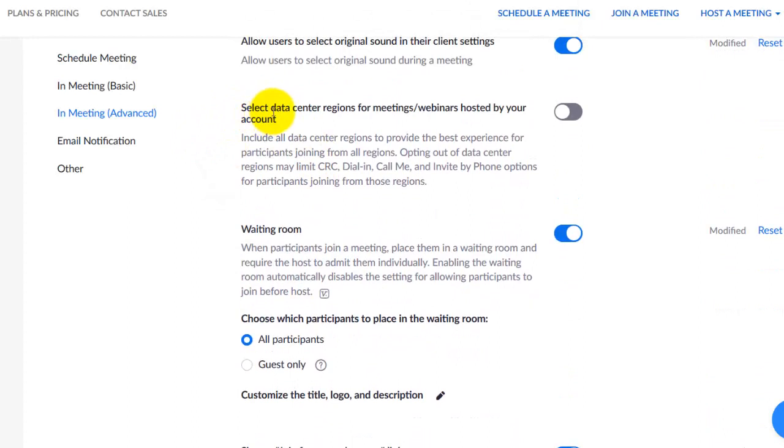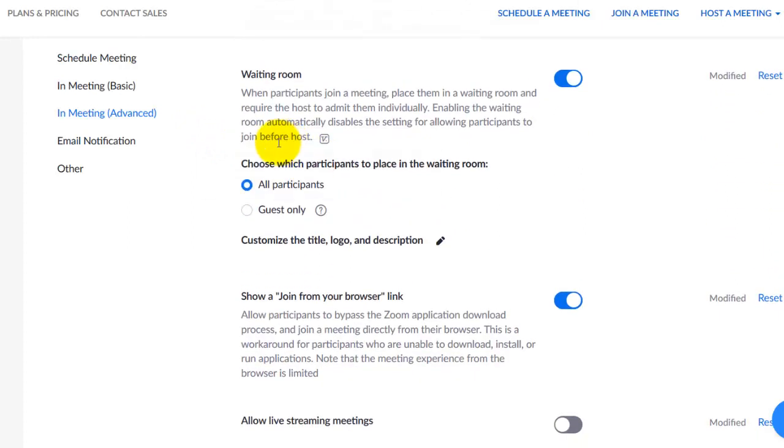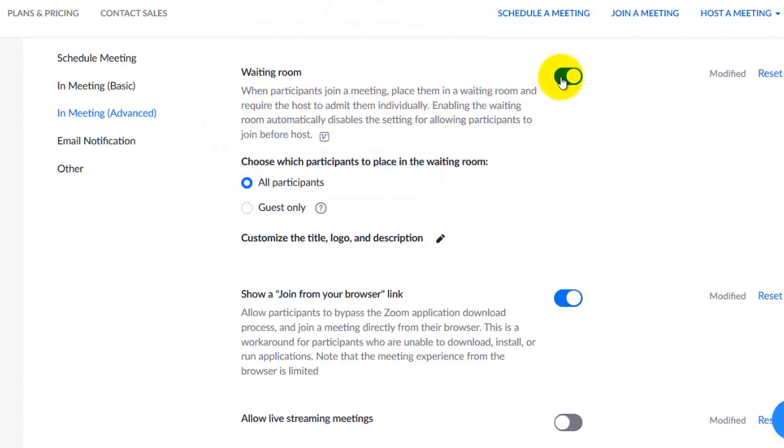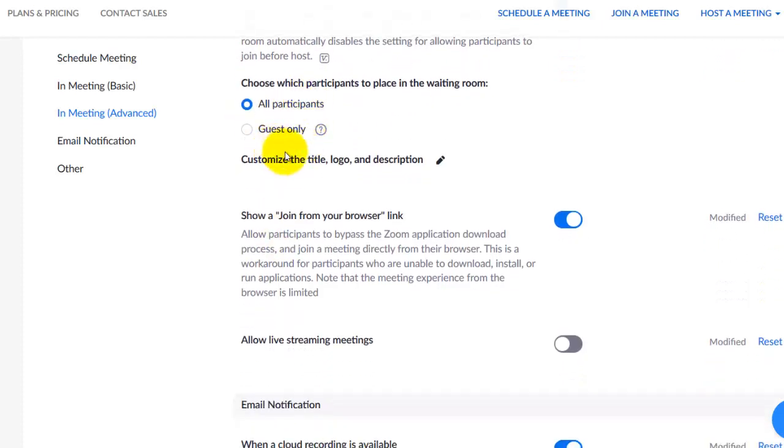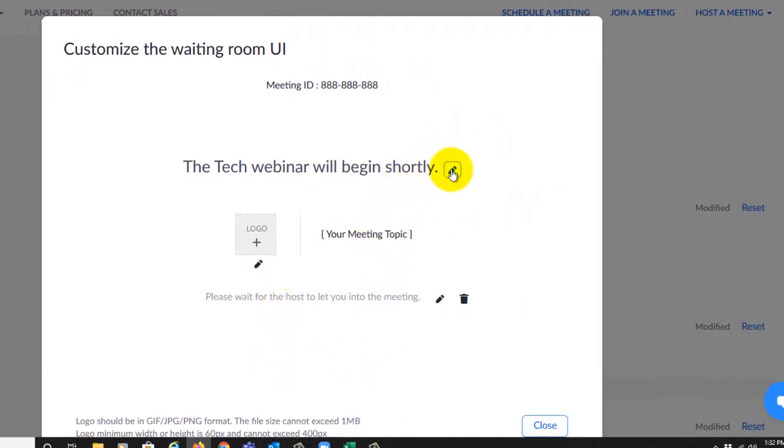We would have select data regions turned off, waiting room turned on if you're using it. We'd recommend all participants rather than guests only, and I have a whole separate tutorial on working with a waiting room. You can customize the card that the end users see when they're put into this waiting room using this option here. You can change the text that shows up here using this editing function. You can change your logo here using this editing function, and then an individual message to your attendees using this function. So this is what they'll see when they enter your waiting room.